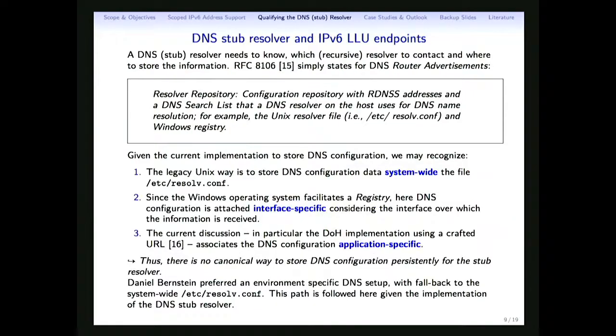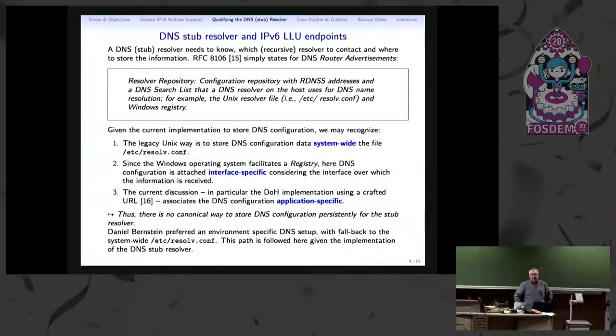Now, the more tricky part is the DNS stub resolver. The problem is the DNS stub resolver regarding the Unix operating system is mostly based on what we have seen. It's called the system-wide configuration file, which is simply /etc/resolv.conf. The problem with /etc/resolv.conf is it is not standardized. There is no RFC telling what the format is. And there is no way to integrate an IP version 6 link-local unicast address in that DNS configuration file. No way. It simply doesn't work. You can try it, but it does not work.